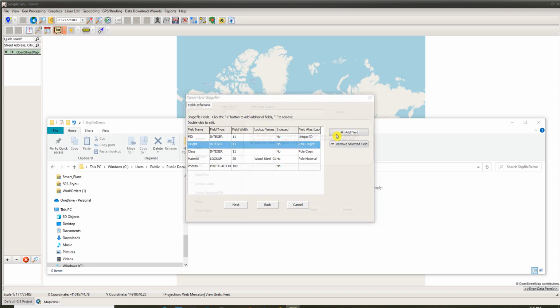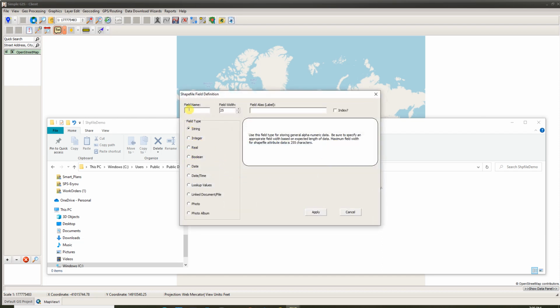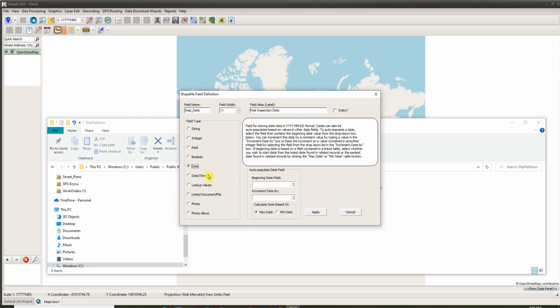So I could add a field and I could call this, let's just call this the inspection date. And for my alias, I'll just call it pole inspection date. And I could define this as a date field.